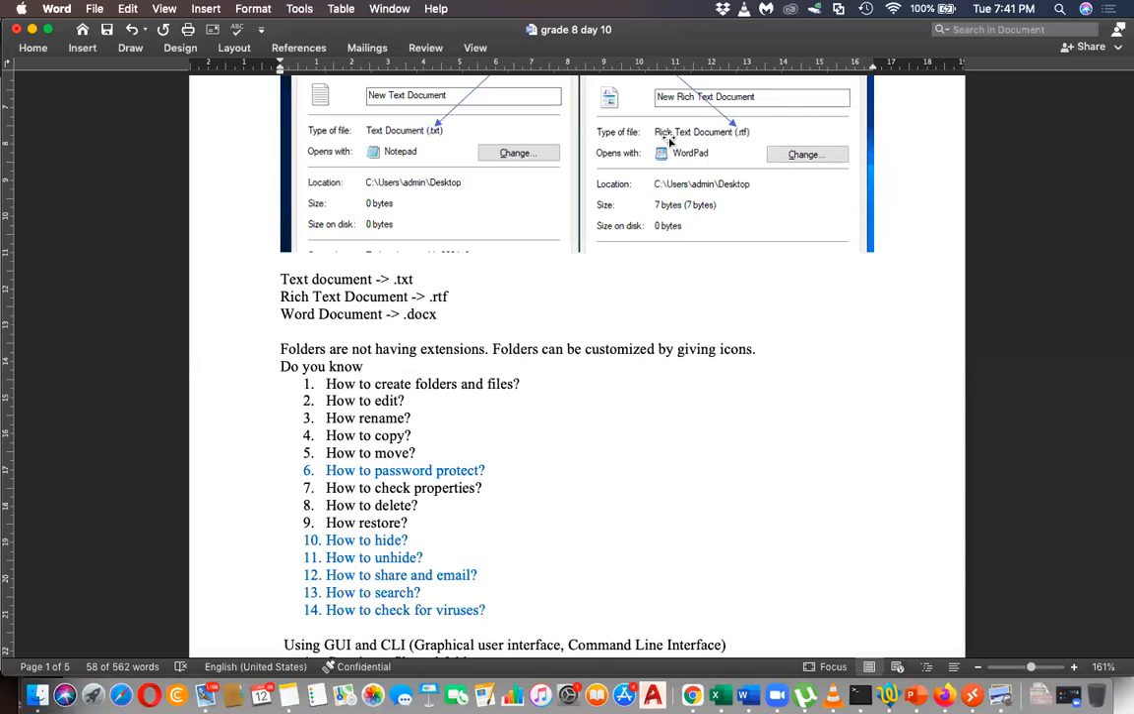For example, a text document has the TXT extension. A rich text document has the RTF extension. A Word document has the DOCX extension. A PowerPoint document has the PPTX extension. An Excel document has the XLSX extension. Likewise, different files have different extensions, and folders generally do not have extensions.